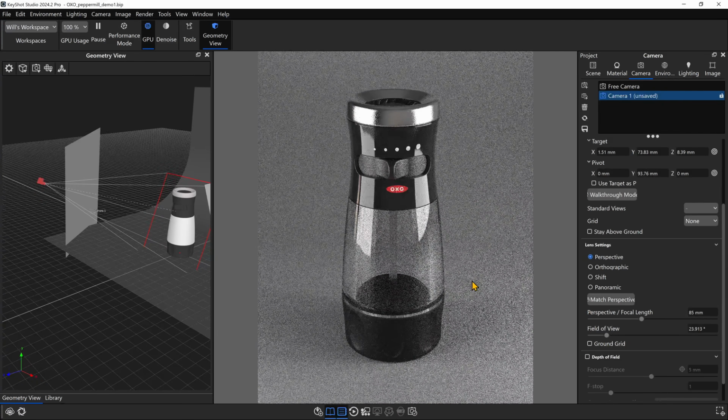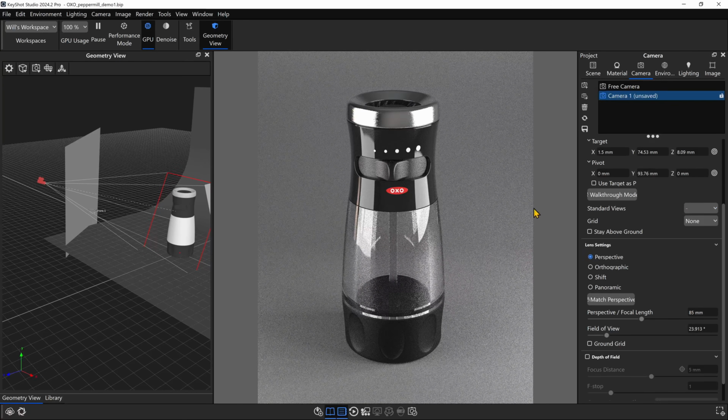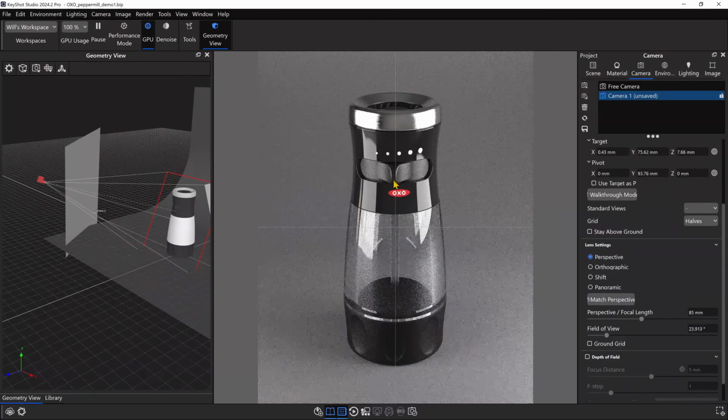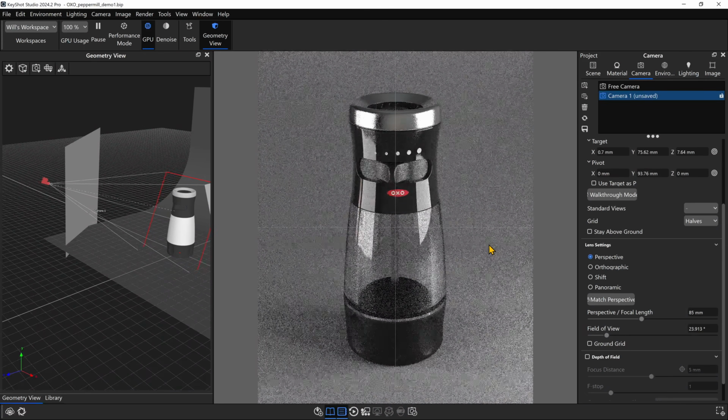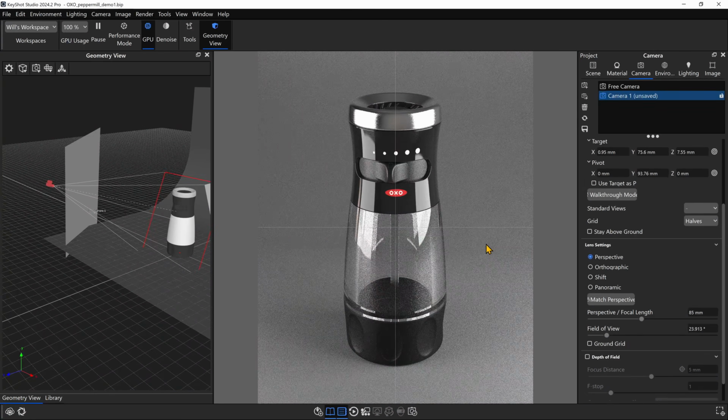And then once we've got this, I can center this in the frame by turning on a grid. We can go to the grid and turn on halves. We can align that with the middle of the product. And that OXO logo, I want to make sure that's really centered in the middle there. I think that's looking pretty good. I can turn that grid off.